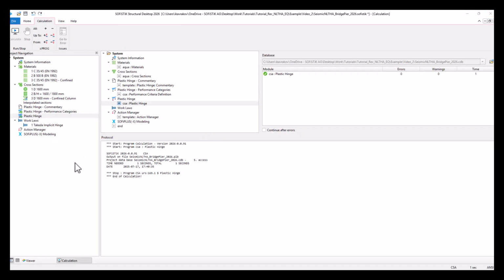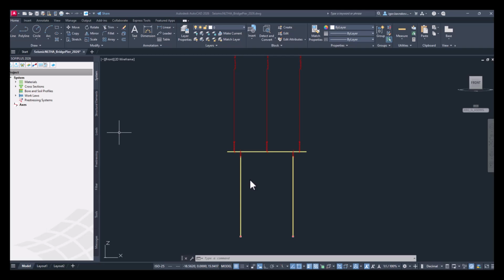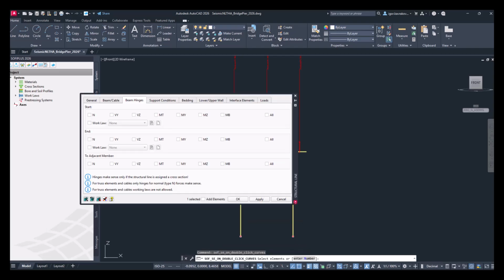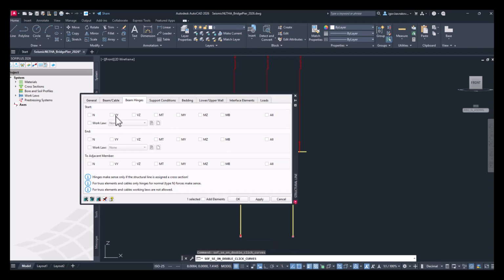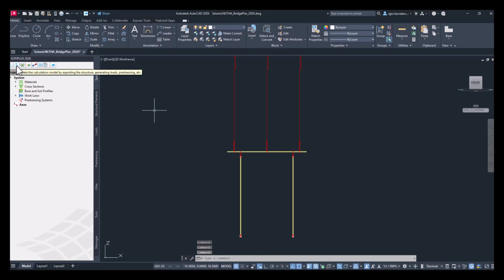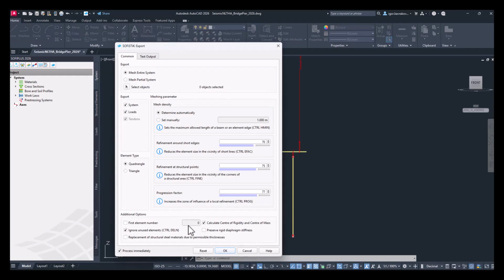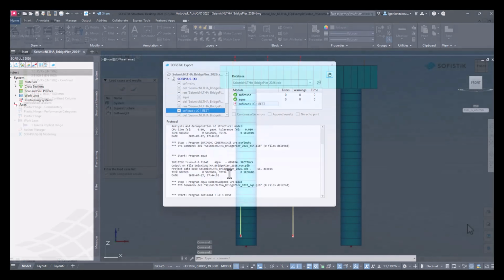The plastic hinge task outputs a work law which can be imported into SOFiSTiK and assigned to the respective beams. For our bridge pier, we assign the Takeda implicit hinge work law at the top and the bottom of the confined columns. Finally, we export the structure and visualize the hinges in the new viewer.